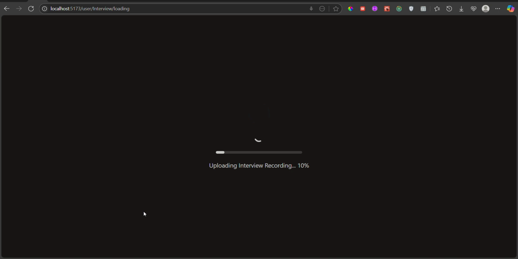So after this, you're brought to the loading page where obviously your interview is sent to Cloudinary. Then the transcripts are generated. After that, the transcripts are sent to the AI, which analyzes them, and finally the data is uploaded to the database.